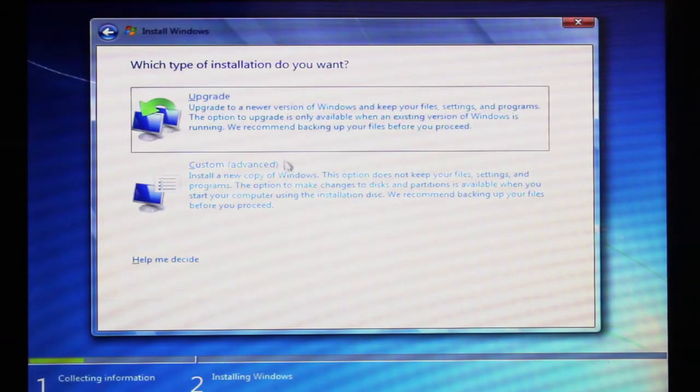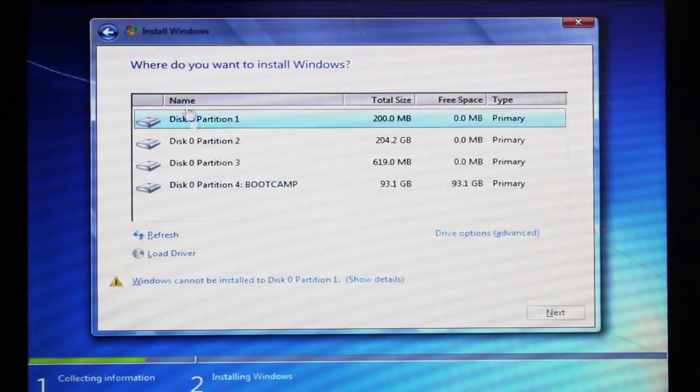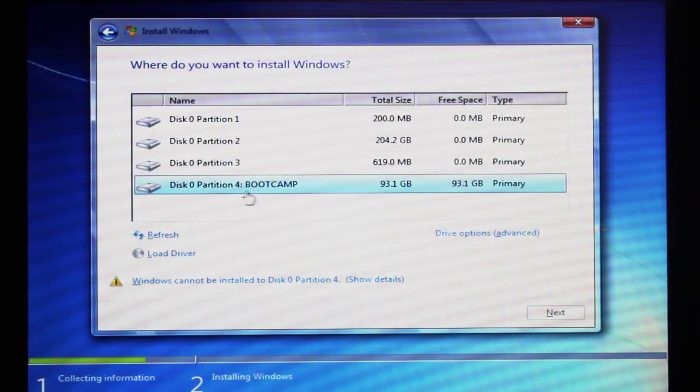And we're not going to do an upgrade here, we're going to do the advanced because we're going to install it from scratch. So we click on Custom. And here's where we need to select the partition that we're going to install to. It's really, really important that you select the correct partition. In this case, we're going to select the one that's labeled Bootcamp. That's the one that it's set up for us. And you want to double check the size to make sure it matches the one that you created earlier.